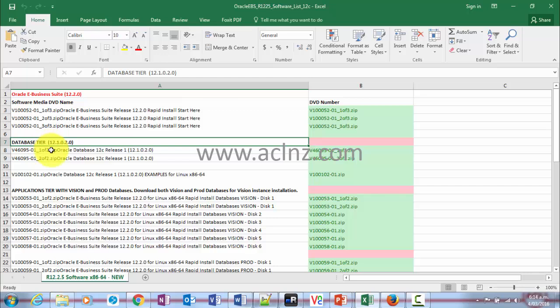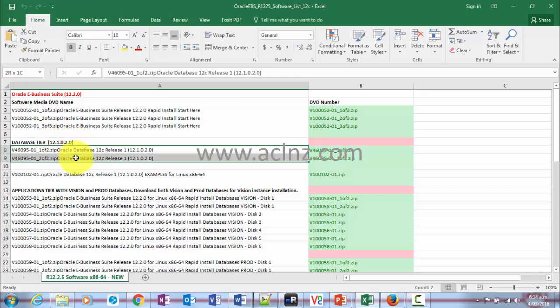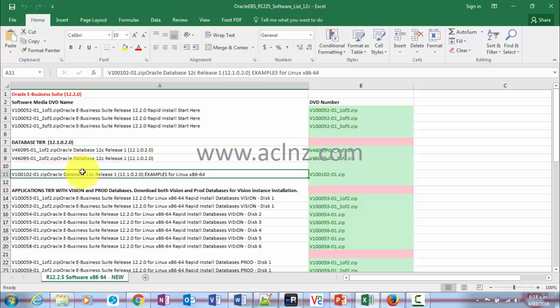The exact version is 12.1.0.2. But as you could see, there are only 2 files, and a lot of people miss out this file. This is also a mandatory file that you must download. A lot of people don't go with this because it has got examples in it, and they think the examples related file may not be necessary, but this is a mandatory file. It reads something like Oracle database 12c release 1 12.1.0.2 examples for Linux x86 64.